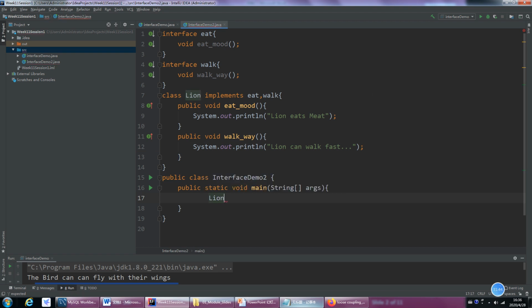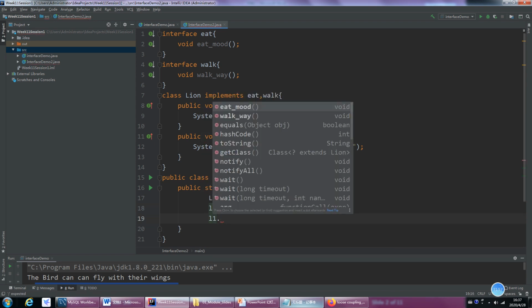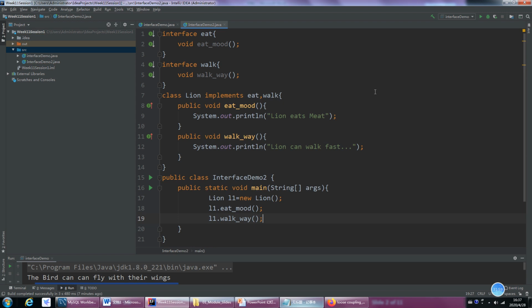Lion L1 equal to new Lion, open and close the bracket, put semicolon, and then say L1.eat_mode, and then L1.walkway. Okay, simple program. But you need to pay attention and remember that one class can implement many interfaces, not just one. And this is multiple inheritance.